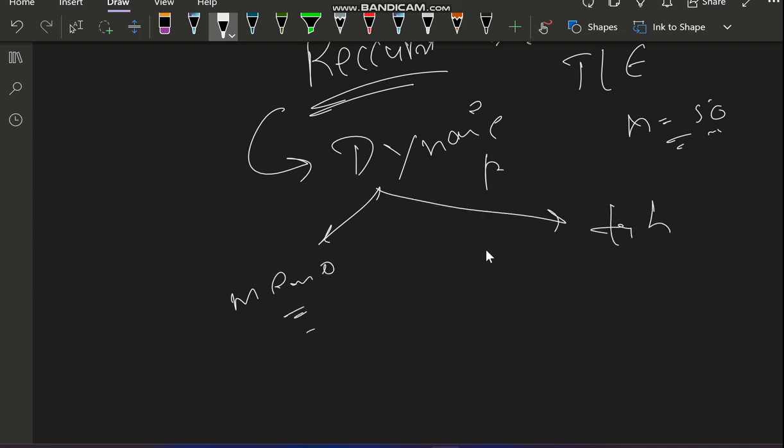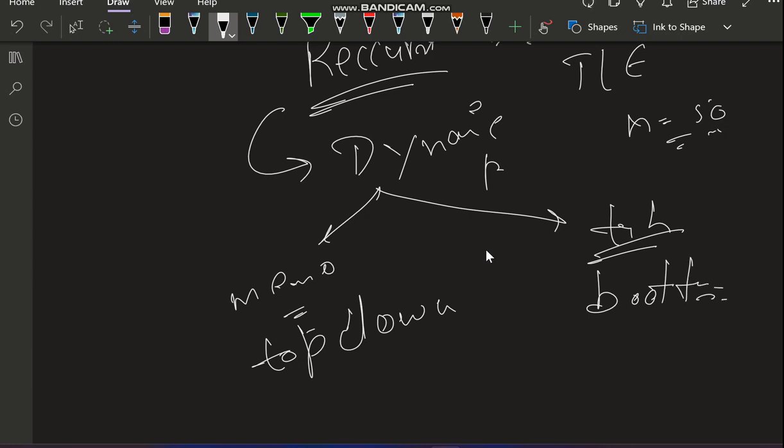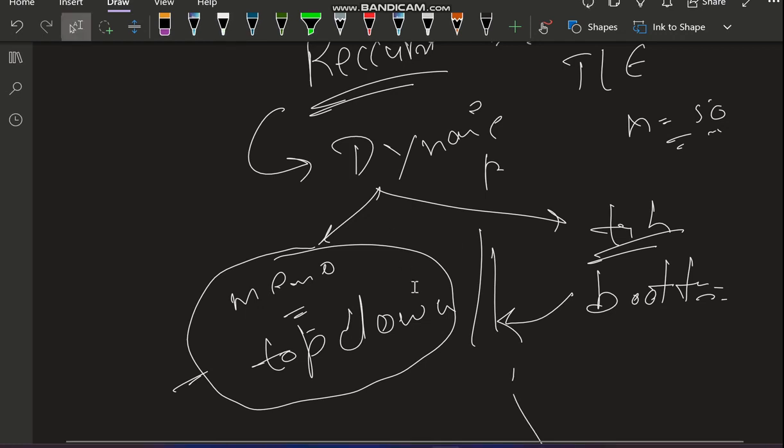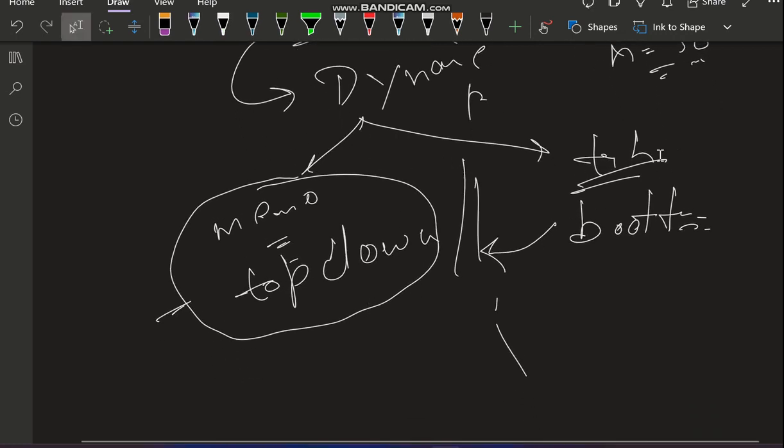Memoization is simply top down dynamic programming, and tabulation is bottom up dynamic programming. In this question I'm solving it using memoization because it is very easy, and it reduces the time complexity the same as the tabulation way. It requires extra space, so that's why people generally prefer tabulation.